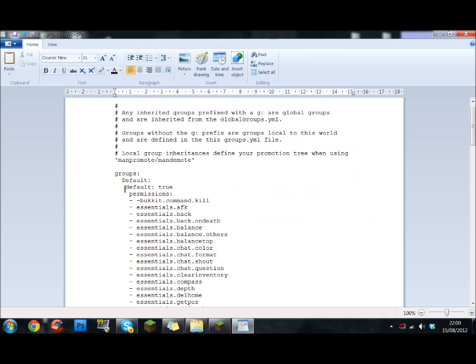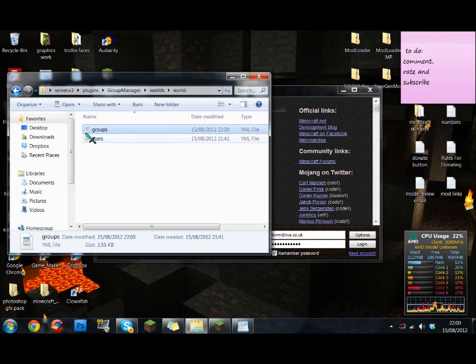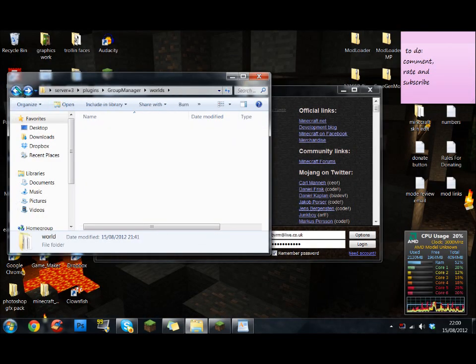Oh wait, it needs to be like that, so it's in line with that. 1, 2. There we go. I'm just going to leave that open just in case there is an error again.